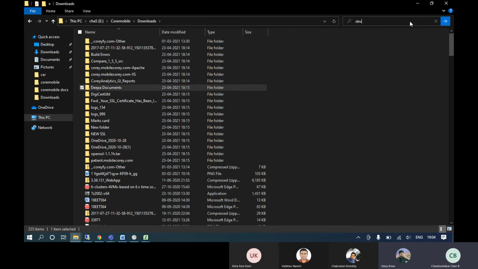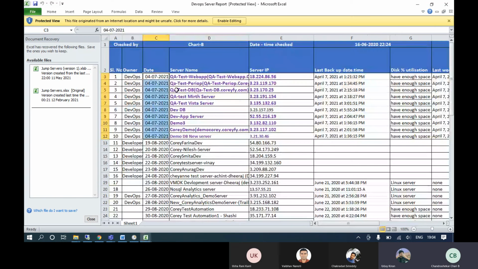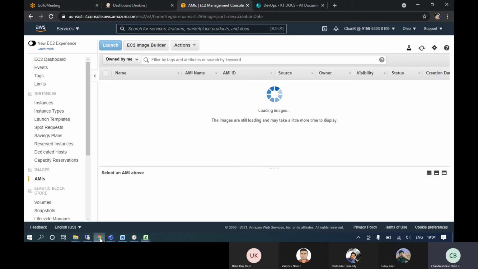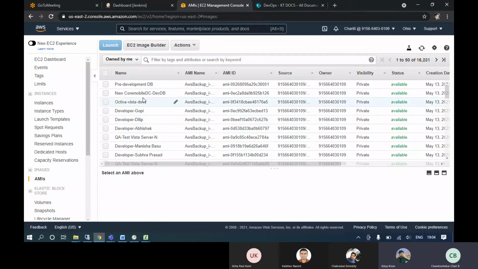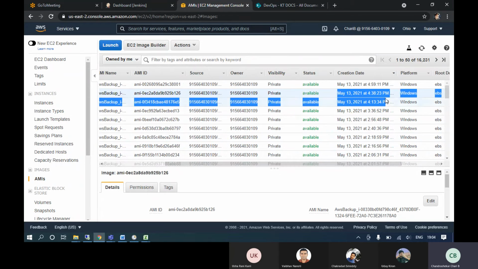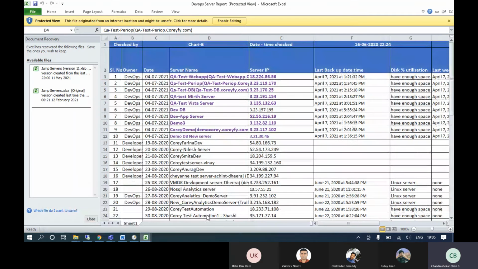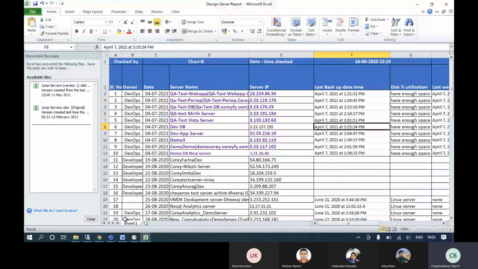Let me tell you what you have to do. This is the DevOps server report. Here there are servers, and we have added every dev server and QA server. You need to check in the AMIs whether the backup is performing or not. Check the dev DB server, take the creation date, copy it, paste it against that server here, save it, and send it in the DevOps sync group.